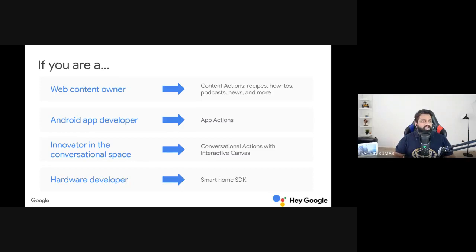So interactive canvas, it leverages the familiar technologies that we all know about, which are HTML, JavaScript, and CSS. You can actually have immersive virtual experiences with the Google Assistant via voice. At the same time, your HTML, JavaScript, and CSS will be driving the interface. So it's a mix of visual as well as audio involved.